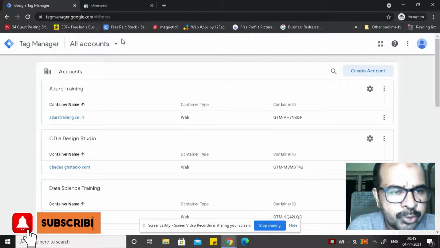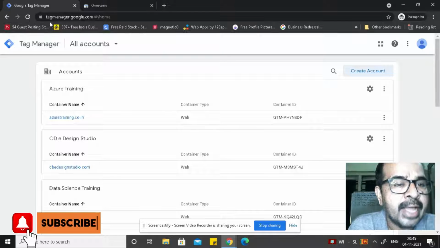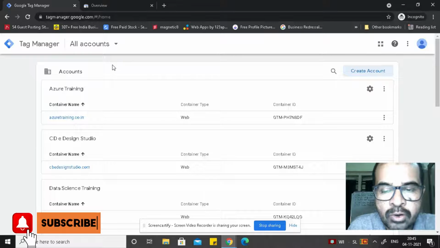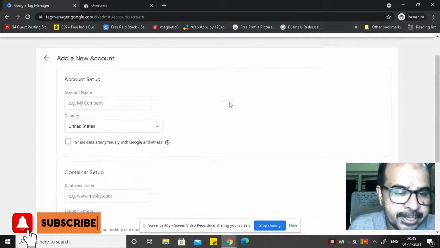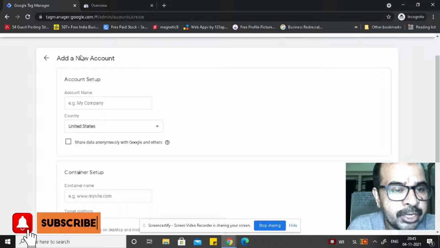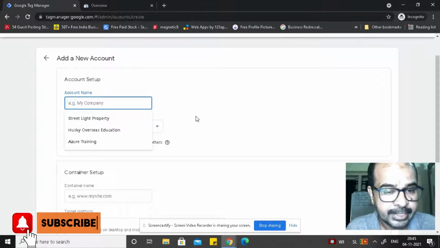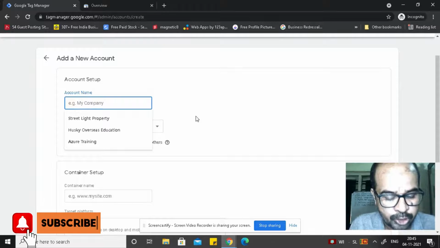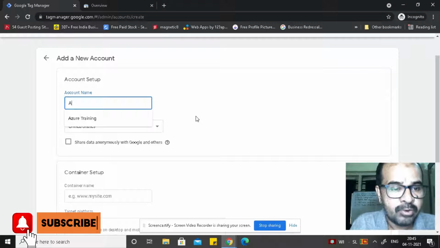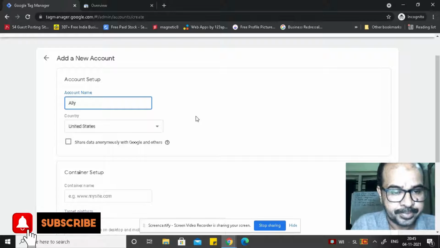So first you have to come to the Google Tag Manager website, tagmanager.google.com. You have to come to that website and create a new account. Create an account. Press here. Here you have to set up your account first. There, first you have to give the company name. So here I am going to create an account for this client.